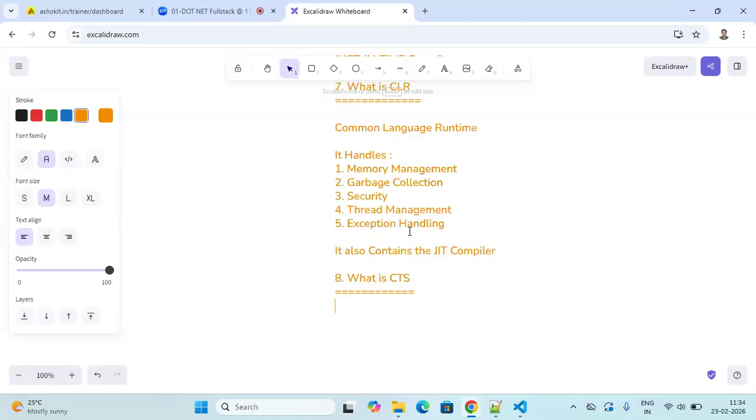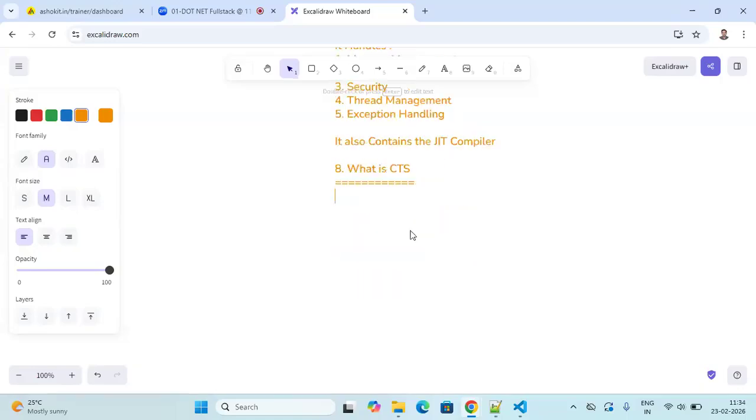What is CTS? CTS stands for Common Type System. It defines how data types are declared and used in .NET. It ensures that all .NET languages follow the same type rules.